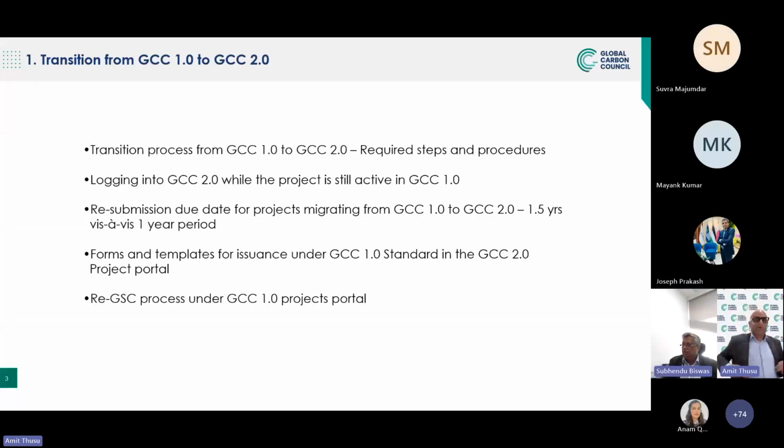Okay, so we were stuck at the first one. The second one is logging into the 2.0 portal when the project is still active in 1.0. Please understand that even if you try to log into the 2.0 portal, you will not be able to get access, because your project is live in 1.0. So unless you, as Joseph and Amit said, let us know that you are willing to transition to 2.0 and send us a mail on the operations account, we won't be able to migrate to 2.0. You will not have access to the project in 2.0.